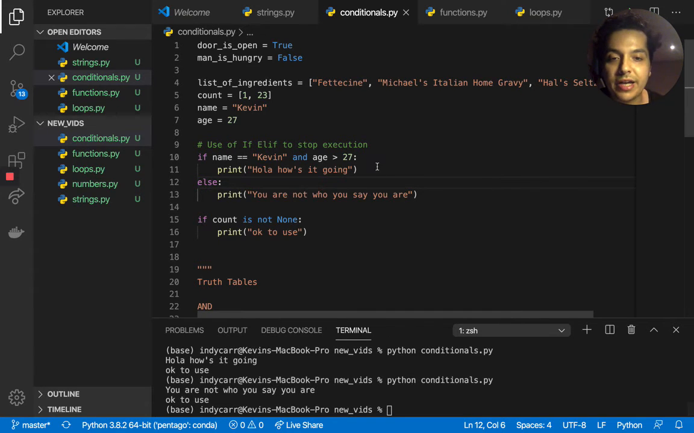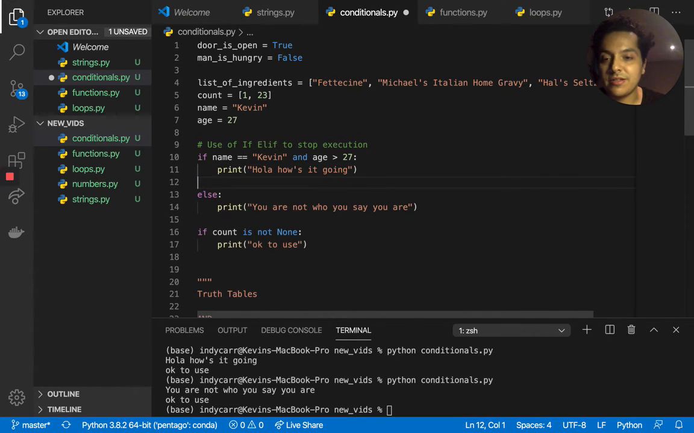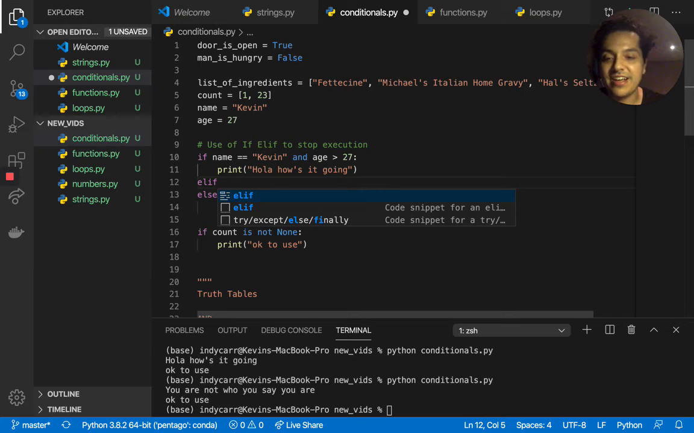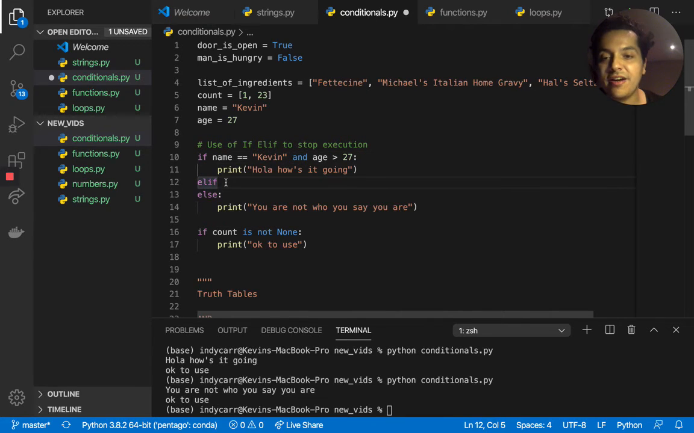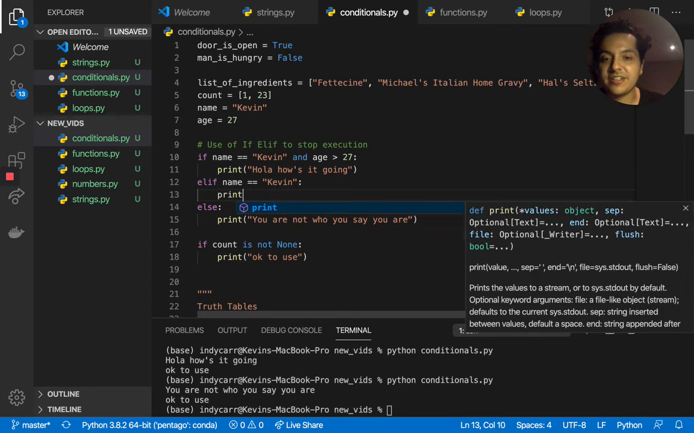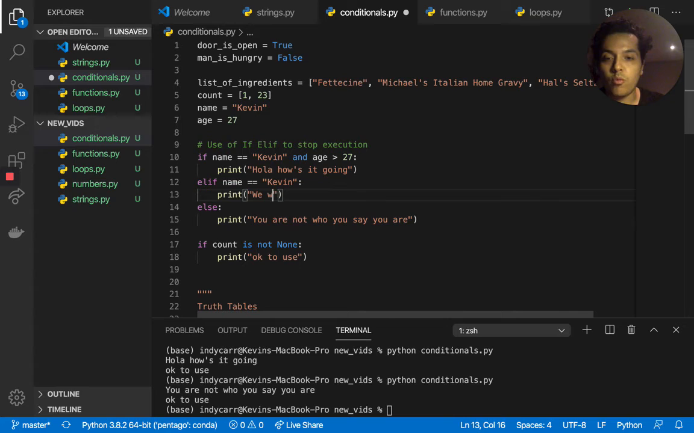And then finally, one thing I want to add is you could do an elif statement. So what does elif stand for? Basically it's just a shortened or condensed version of else if. If you have multiple statements that you want to check, you would use this. So I can say if name equals Kevin, so I want this to be true, then I can say we weren't sure about your age.